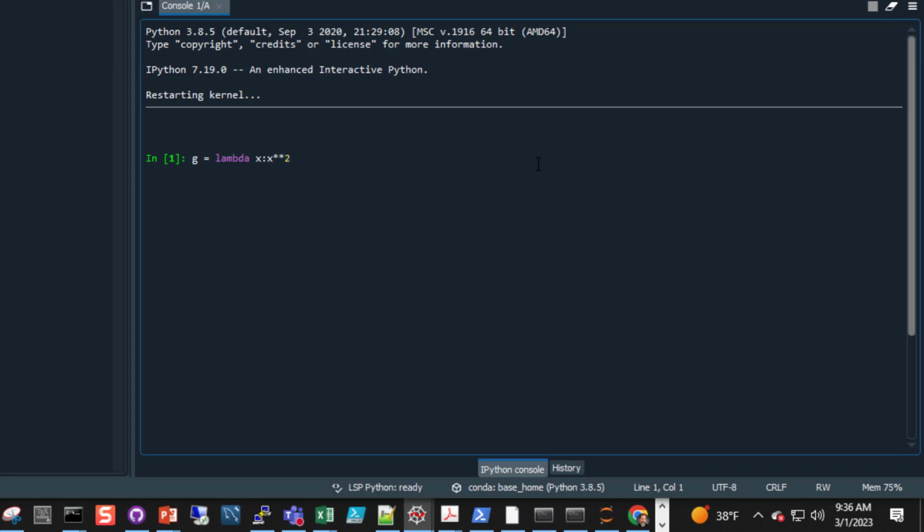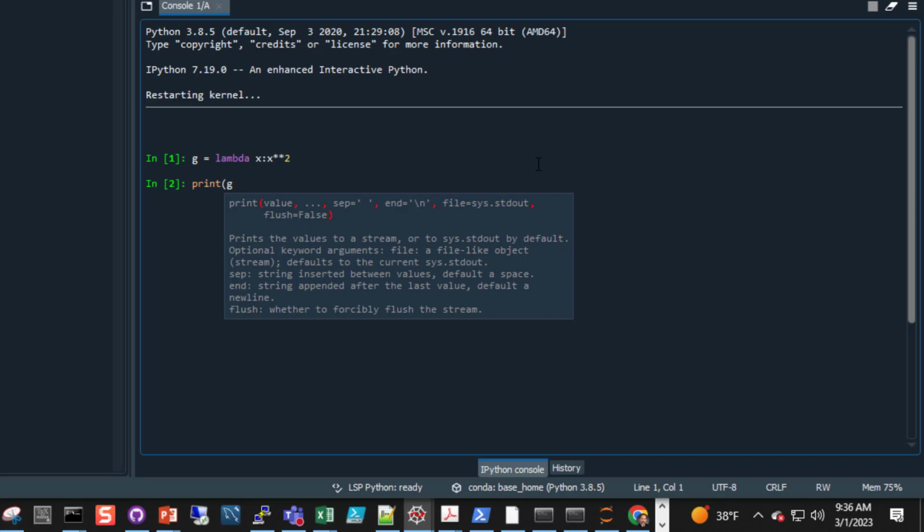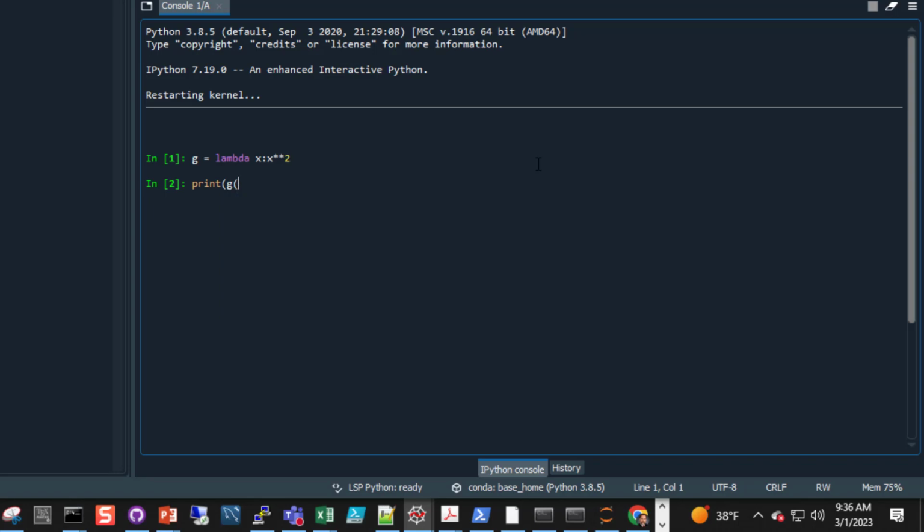So let's hit return and establish G. And so let's see how it works. Let's type print G, and G is expecting one input parameter, one input value. Let's give it 3. And so what we would expect to happen is G would take the value 3 as an input, square it, and return 9 as an output. Let's see if that happens. And that's precisely what happened. So you can use Lambda to define any function you might want to define.